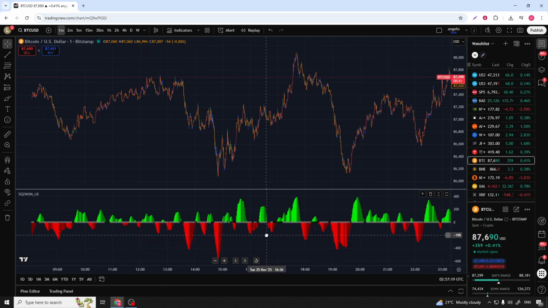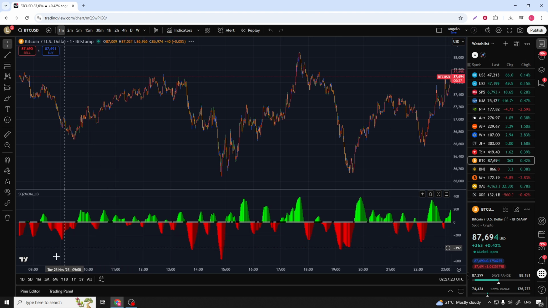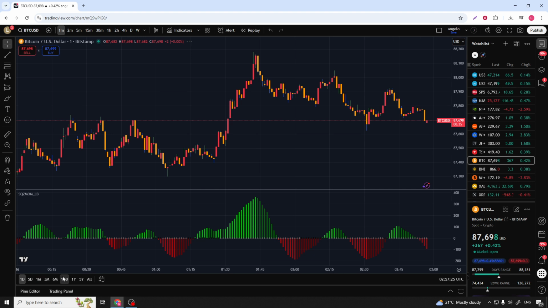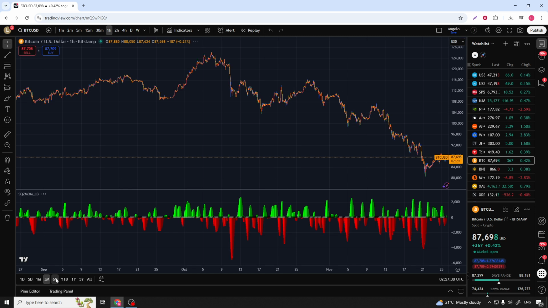From here, you can customize it further if you like. To do that, hover over the indicator's name in the chart panel and click on the settings icon. This lets you adjust inputs, colors, or visibility to match your trading style. If the panel takes up too much space, you can also resize it by dragging the top edge up or down. And that's all you need to do to add the squeeze momentum indicator in TradingView Pro.